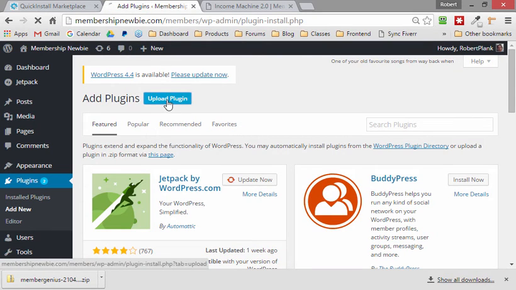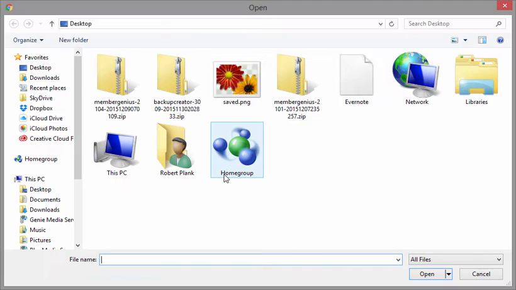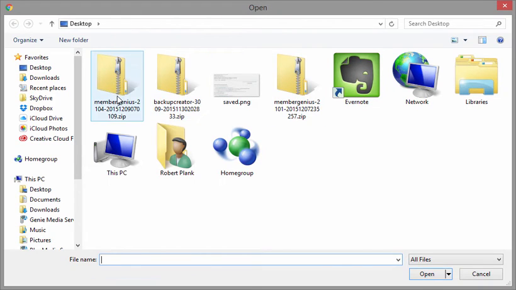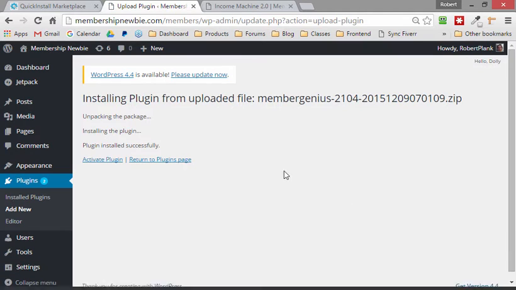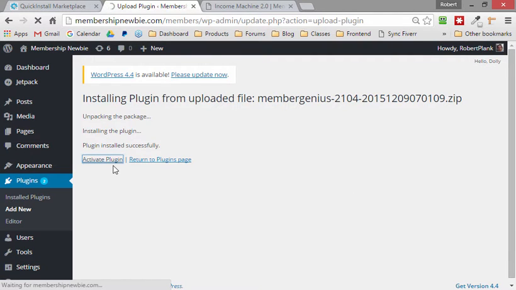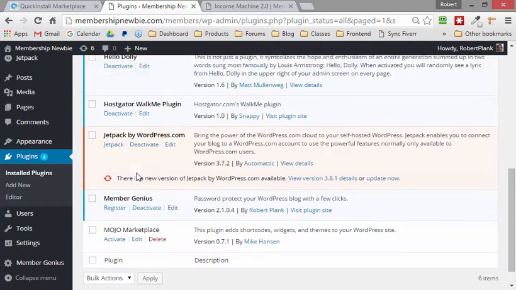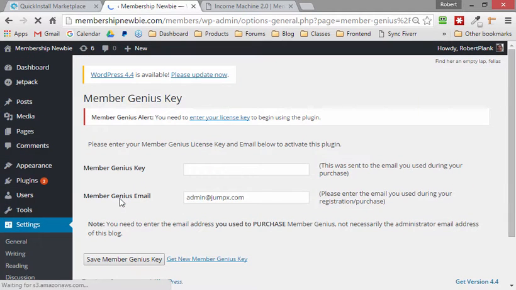Click upload plugin. Choose file. And then we want the one we just saved. We're going to install this Member Genius plugin. Great, it's on there. I click to activate it, and we'll make sure to put in our details there.